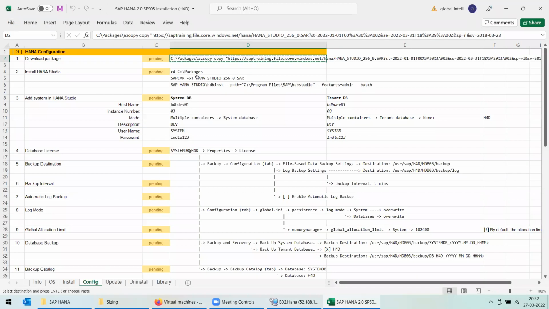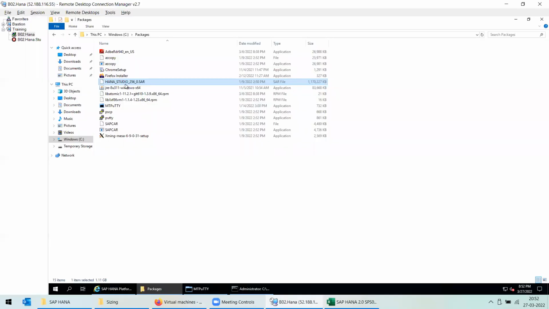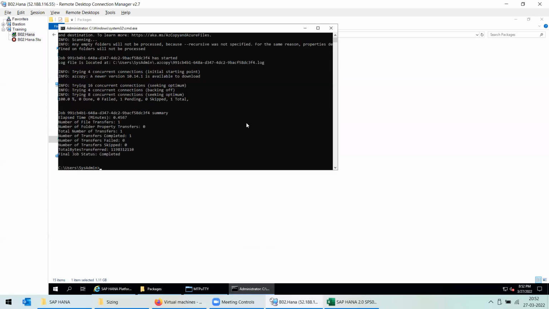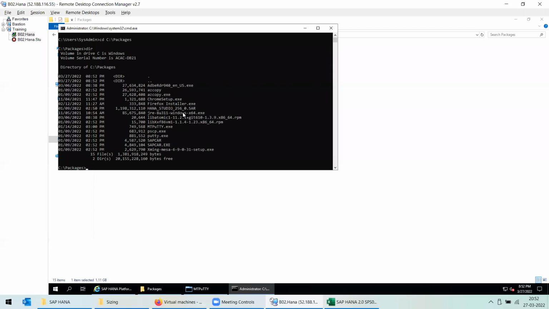Now go into this. I'm using the command line. For extraction, you need to go into the command line. So here I'm going into CD packages. Go into CD packages. DIR. This is the package for your HANA Studio. Here it is in a SAR archive format. It is in a SAP archive SAR format.